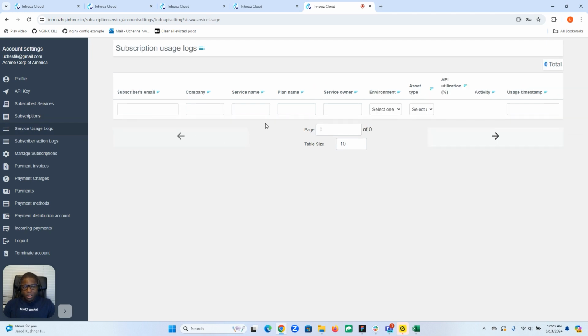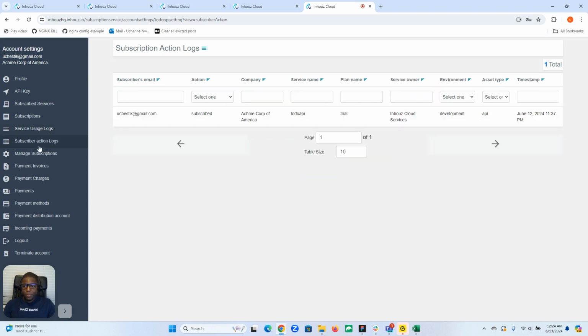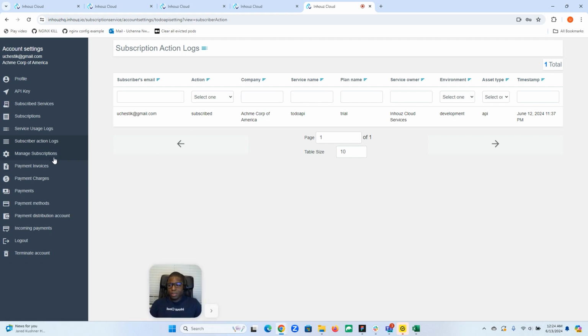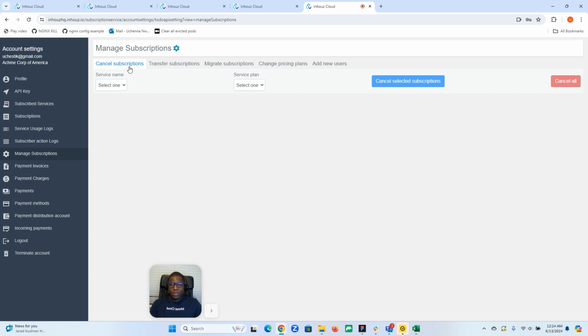And if there was more than one user on this account, you would see all the subscribers. You can see your usage logs. In this case, this user has not used this API. You can see the actions. In this case, there's only one action. The user has subscribed. Just like we have for the web application, it's virtually the same.